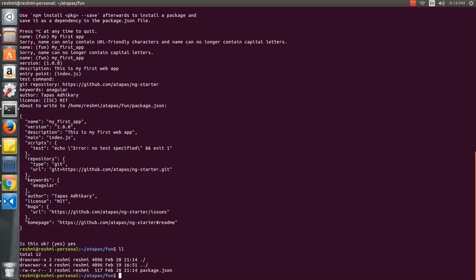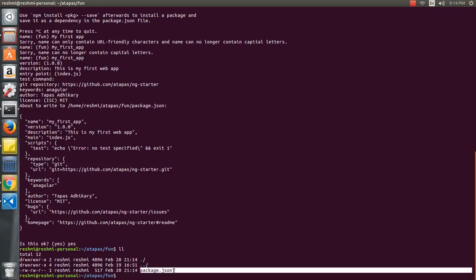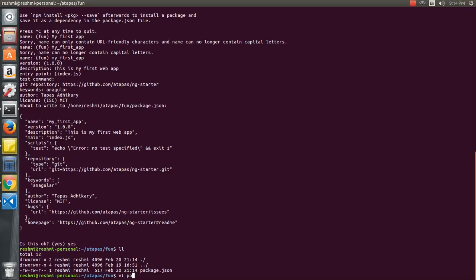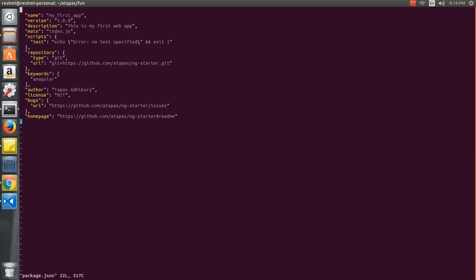Now if I see, I'll see a package.json got created over here, right? And if I go to the package.json, what I get to see, the file looks exactly like this. So these are all metadata information to get started with my project, right?